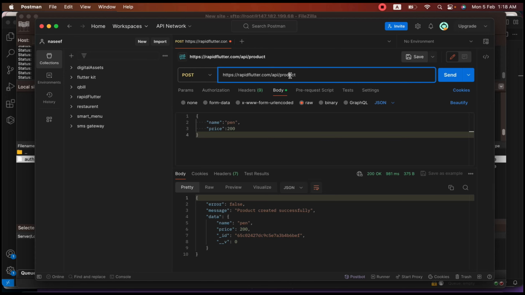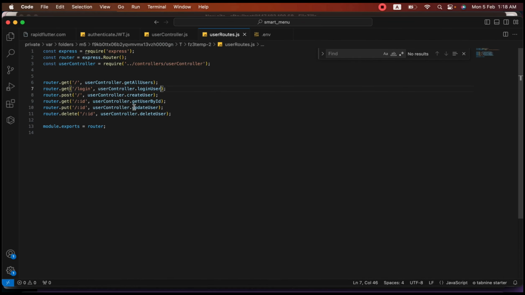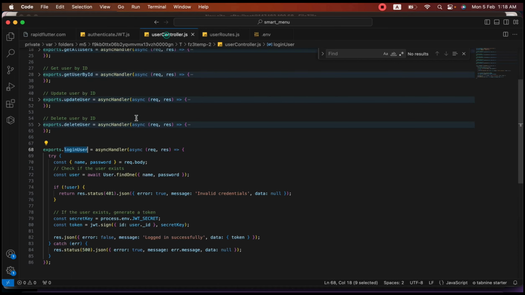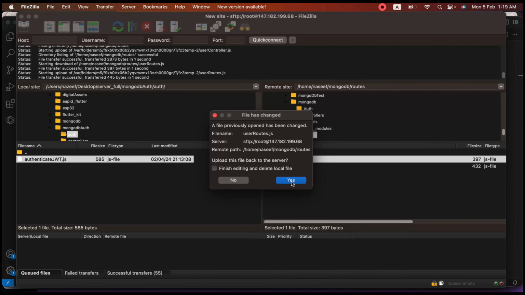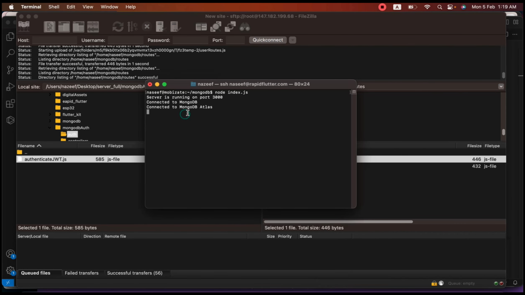We can upload and run the application. We can check if it is working or not. User /login, and the method is get. Sorry, I think the method of the login is not get, it's post. We need to pass the name and password, so we need to put it as post, otherwise we cannot pass the body. I change it to post. Okay, now I run again.